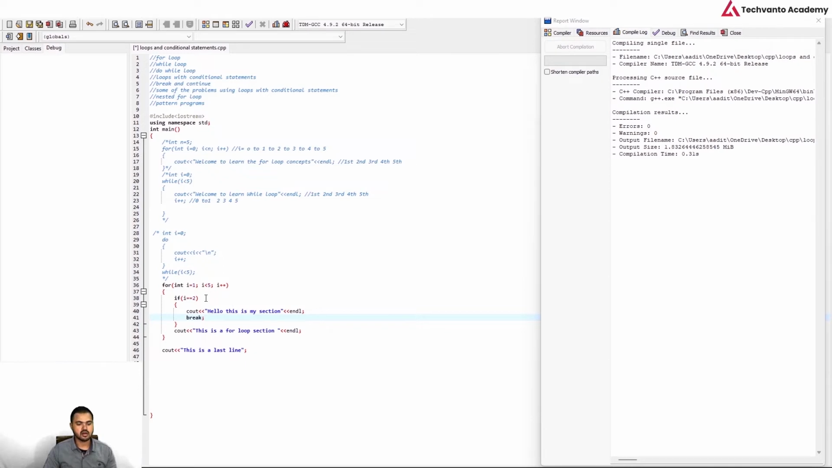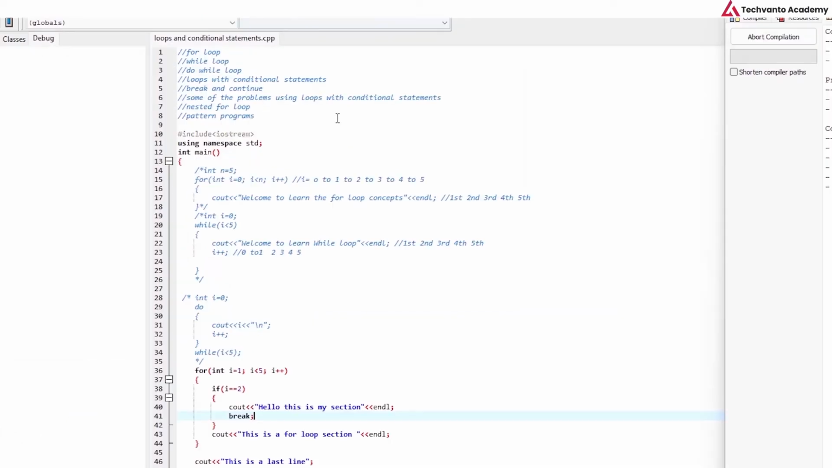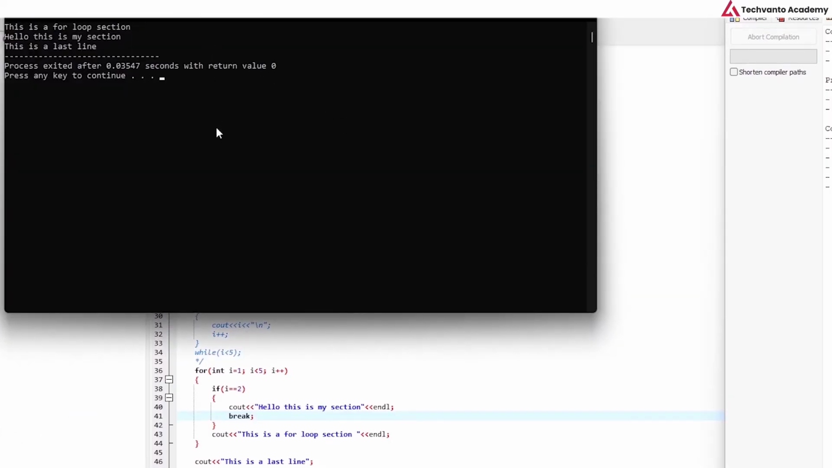Now when the condition is i equal to 2, we applied the break, then it will terminate the loop section. Just observe 1 equal to 2: this condition is not satisfied, so that's why we got an output. This is a for loop section.